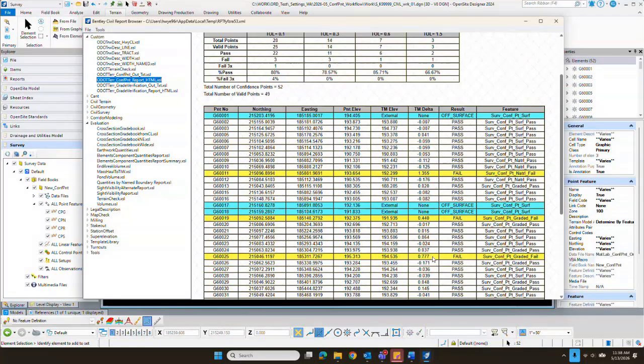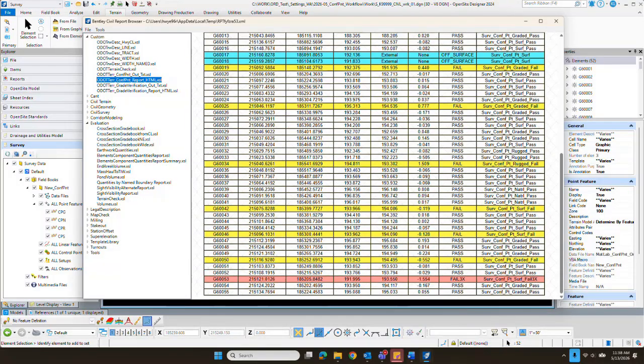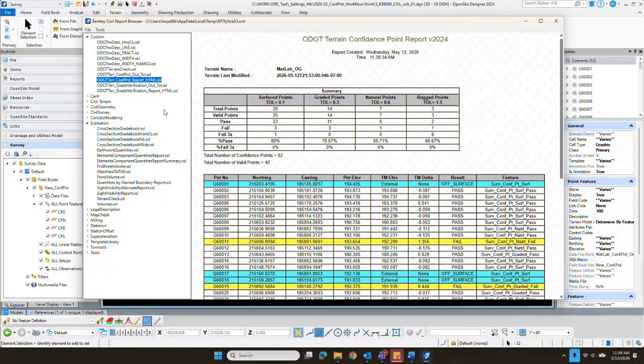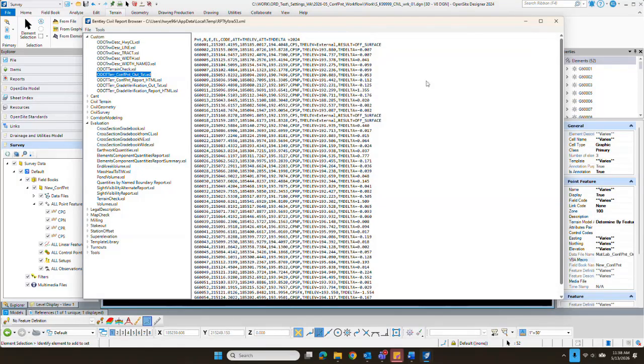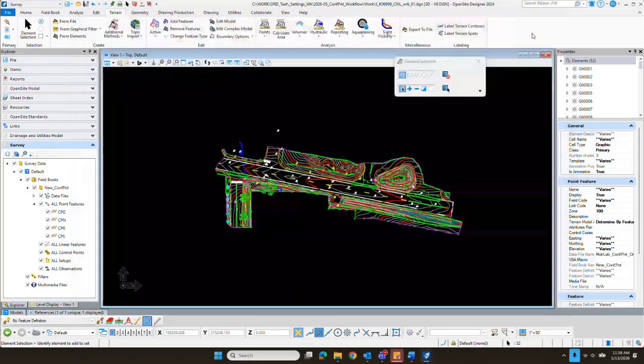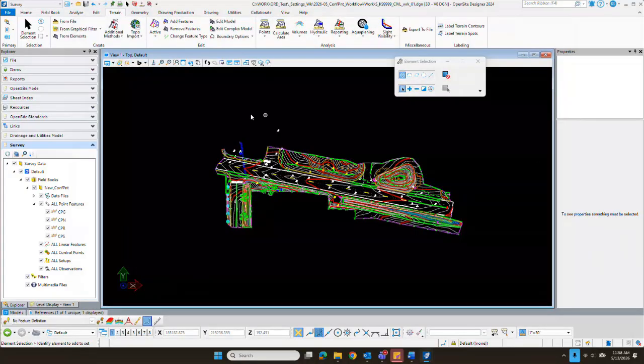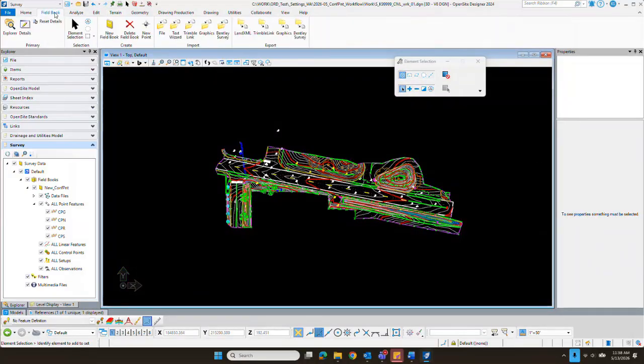And I can do the exact same thing here. I can save this confidence point report. I can save the text file. And then just like before, we can't put those same points into this field book because of the same point number. So we're going to put them into a new field book. So I called it new confidence points processed.